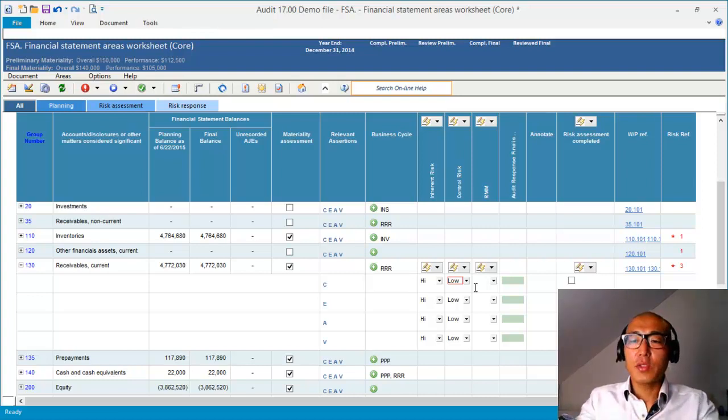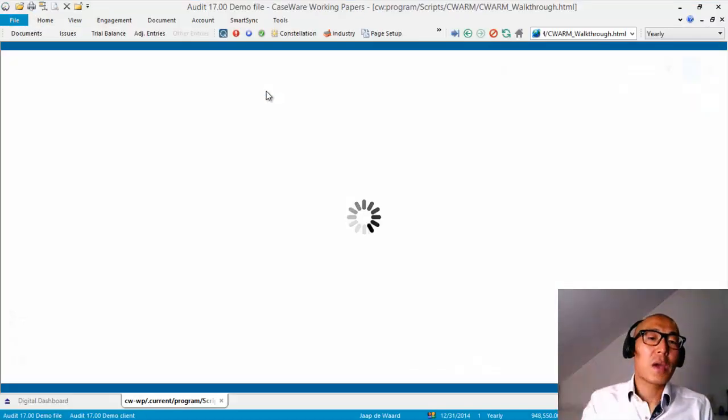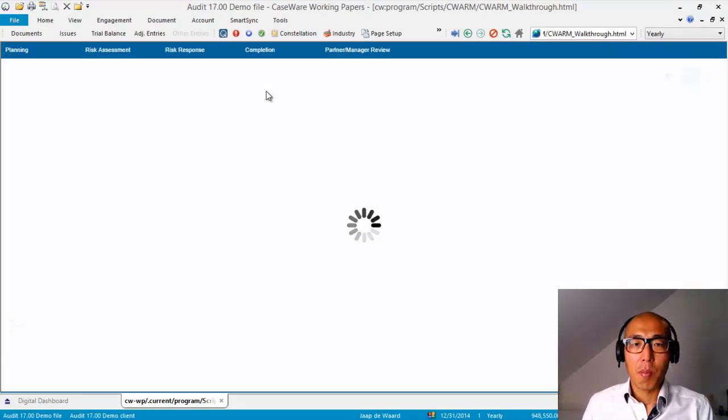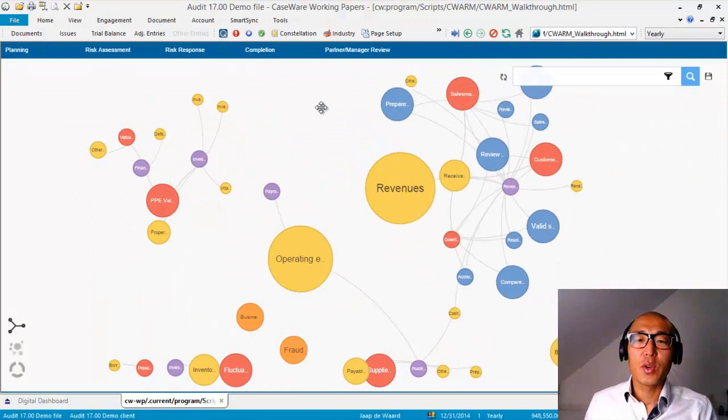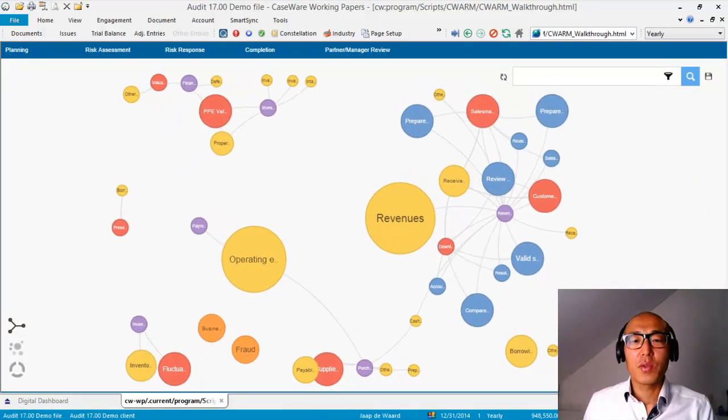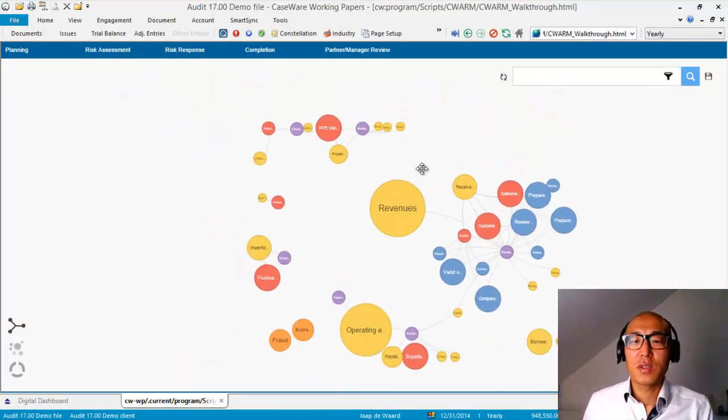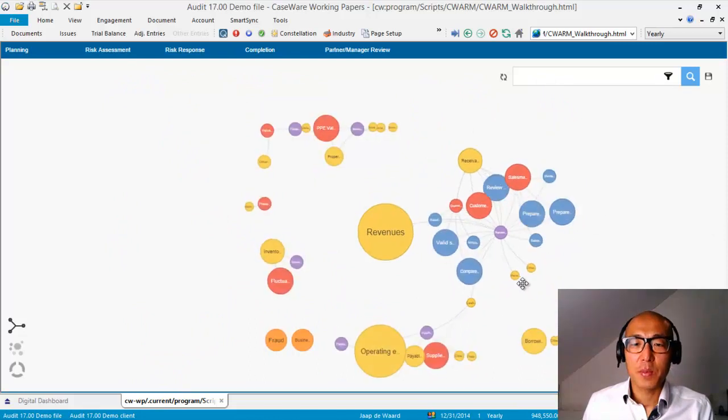Very good. I think the FSA is building up to become really interesting right now. Let's make a little sidestep again to Constellation and see how my Constellation view has changed after I've done my controls work. So it's building up. It takes a little bit longer because the recording that I'm doing also drains some of my graphical performance of my computer.